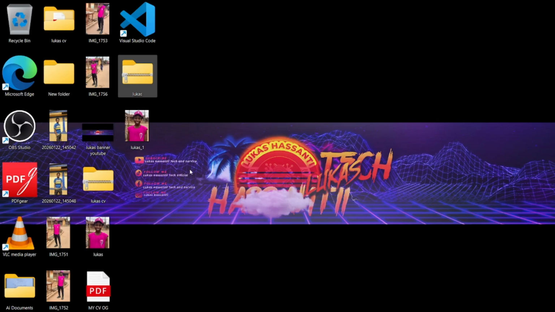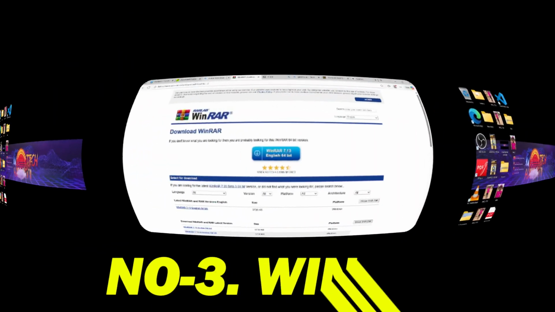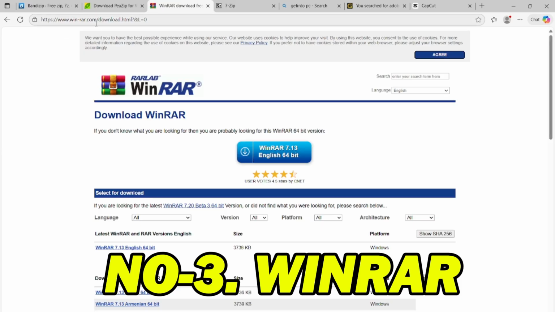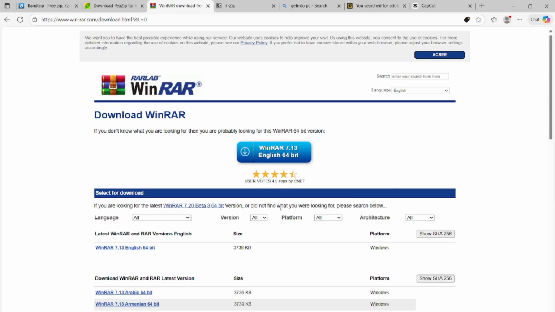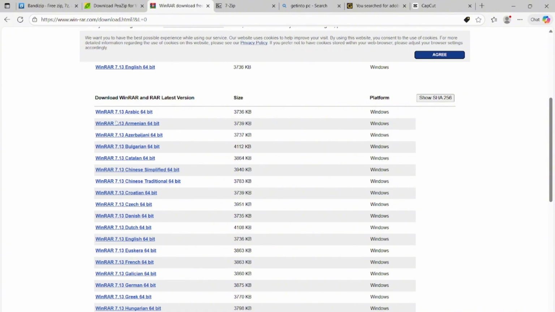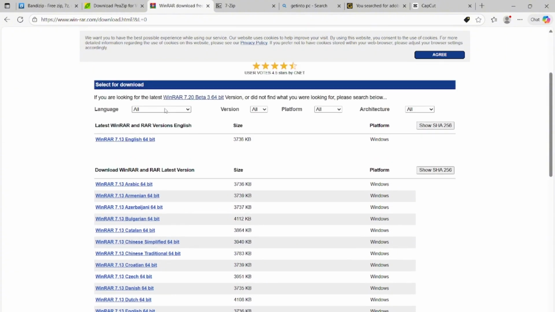The number 3 here is the most popular one I have ever known about, which is WinRAR. In order to download WinRAR, head over to www.winrar.com/download. You will see this display, and when you see this, just go down like this and select your version.